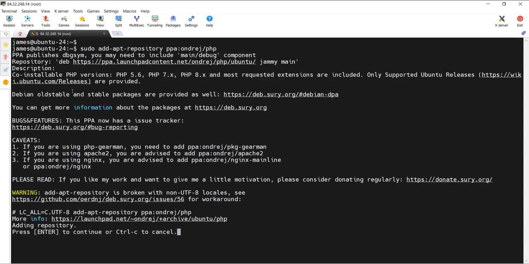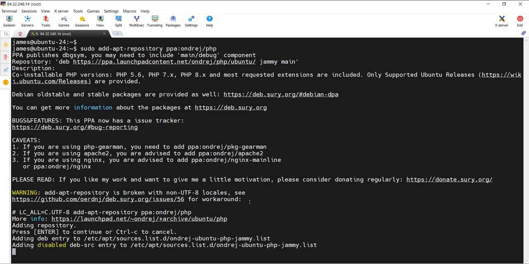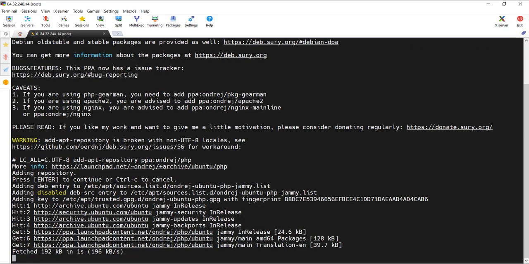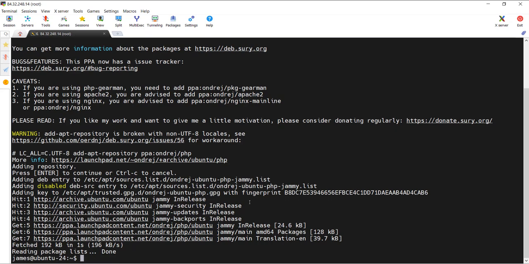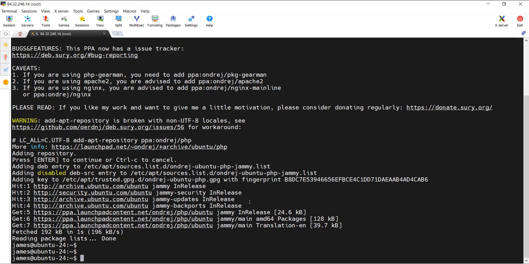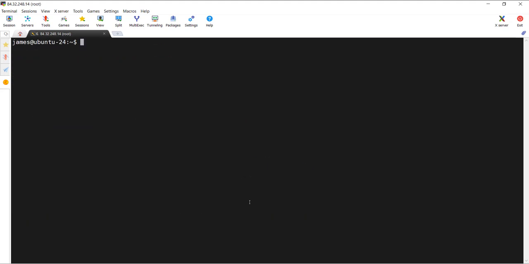All right, so here you can see everything you need to know about this PPA, including the homepage for this PPA. Okay, so now to continue, we need to press enter. Okay, so this will add the PPA to your system and also update the local package index so that we can now start using the PPA. And as you can see, we are done with this. So I'm gonna clear the screen.